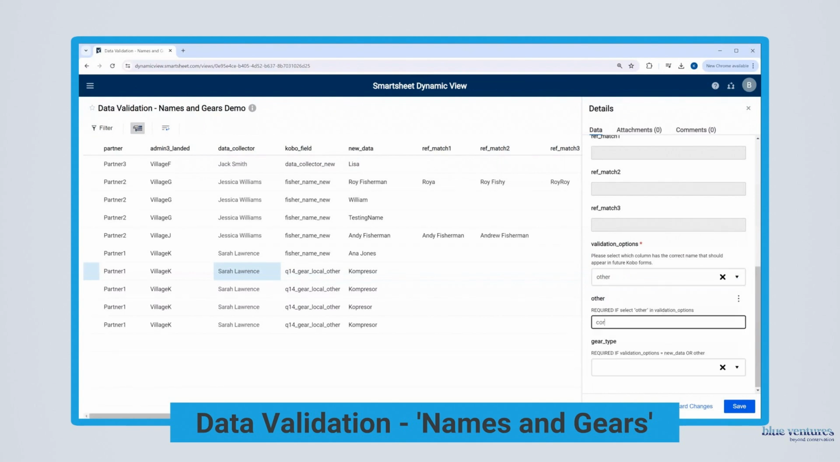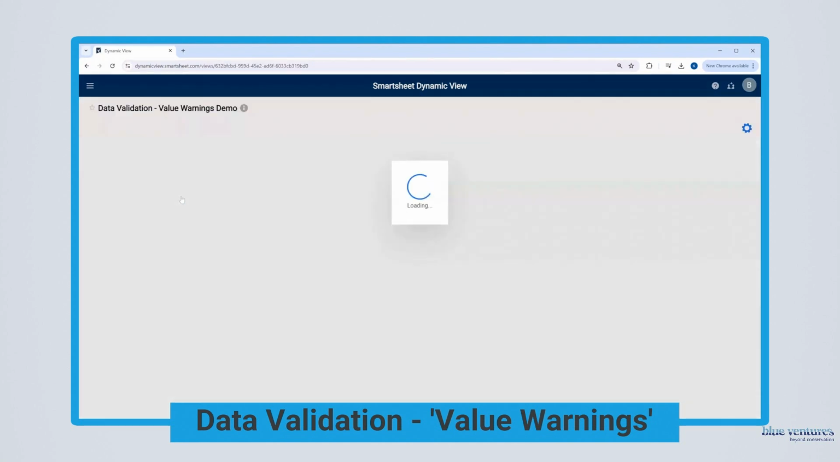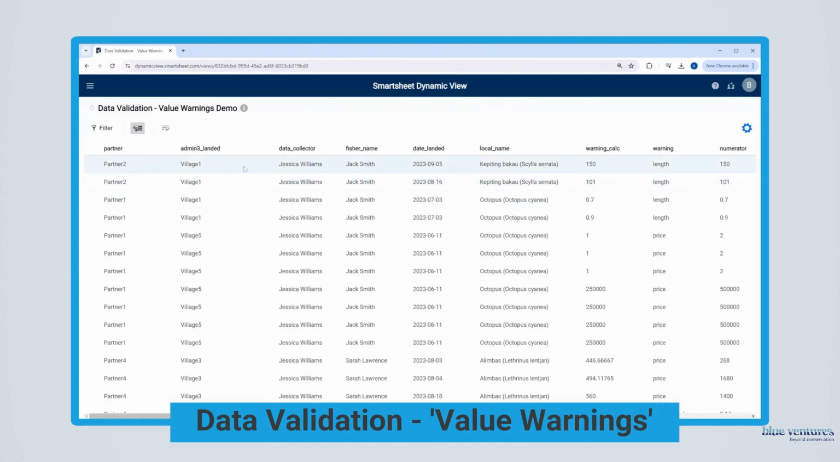Remember, there is a second step for completing gears. After selecting the validation option, you must also select the gear type. Next is the Value Warnings table, which functions differently than the other tables.